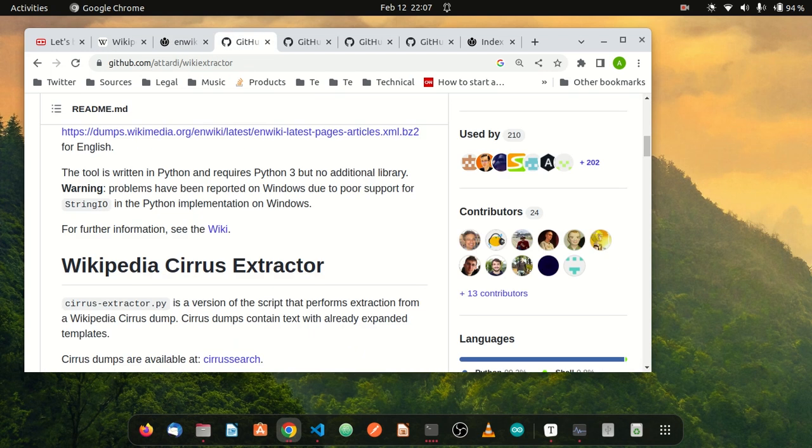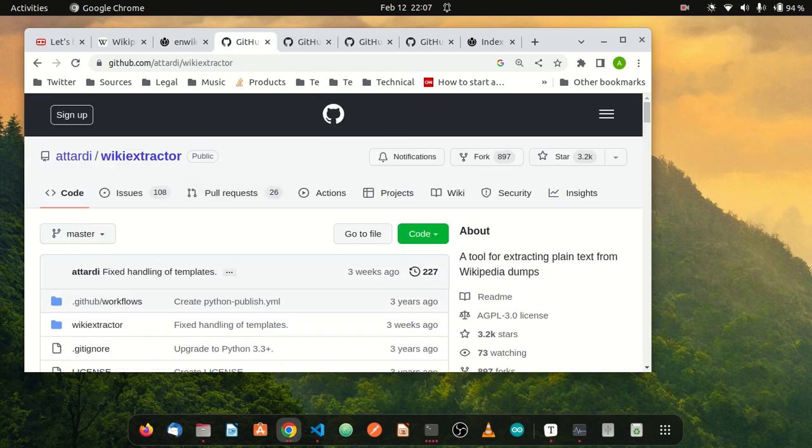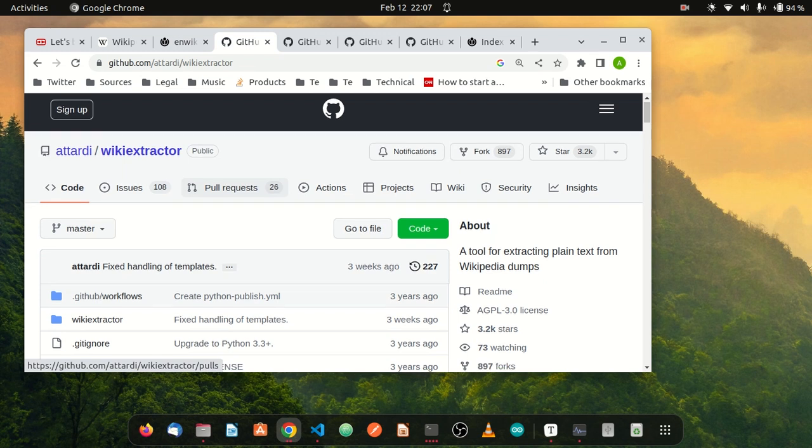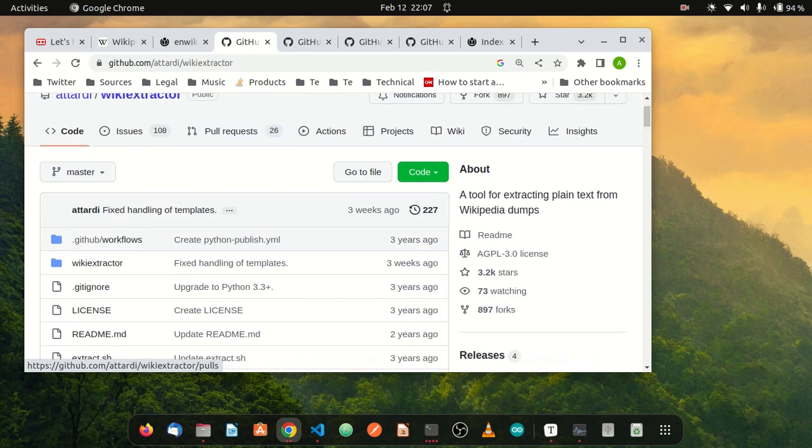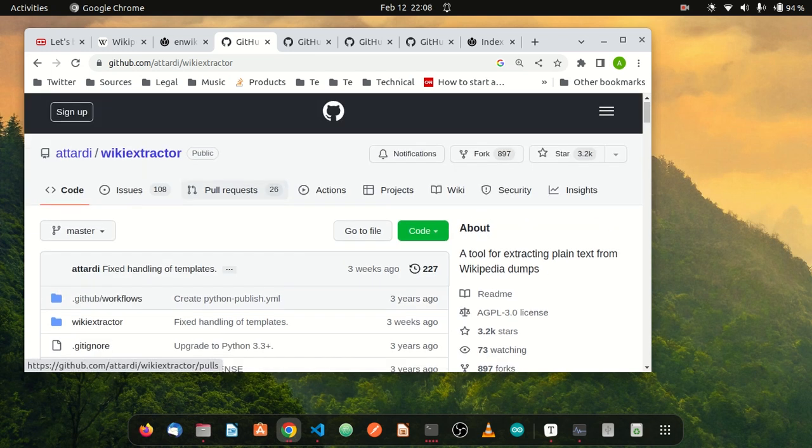The one which I believe is the most common is a Python library called WikiExtractor. Here is the GitHub repository for that particular library. As you can see, it's pretty popular. It's got almost 1,000 forks and over 3,000 stars.